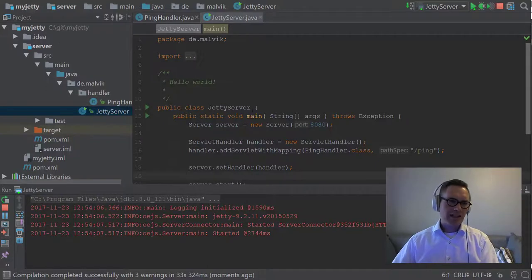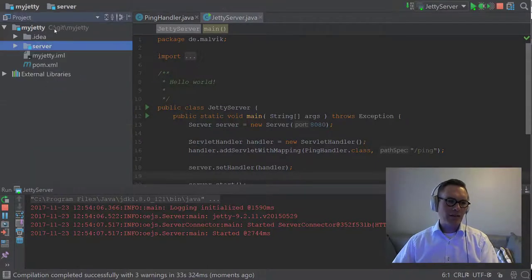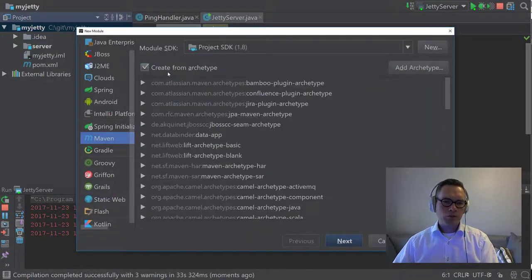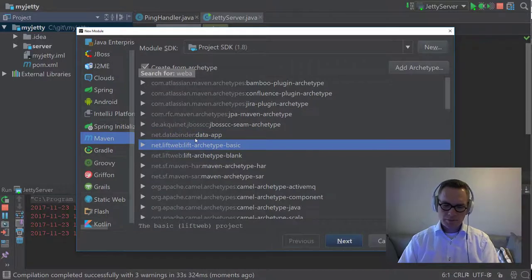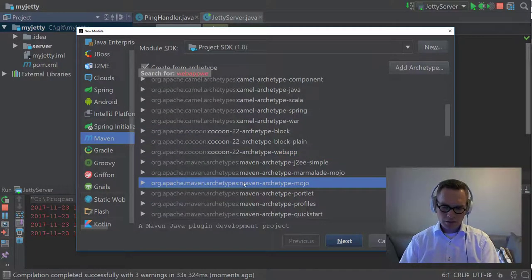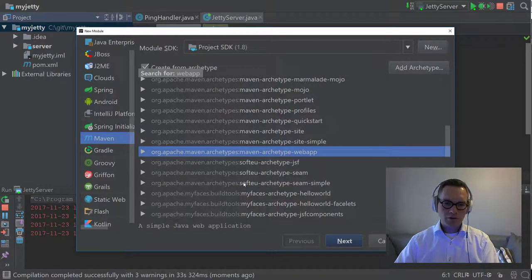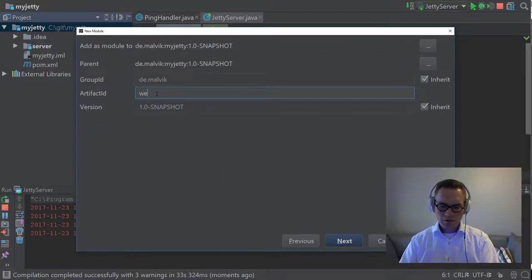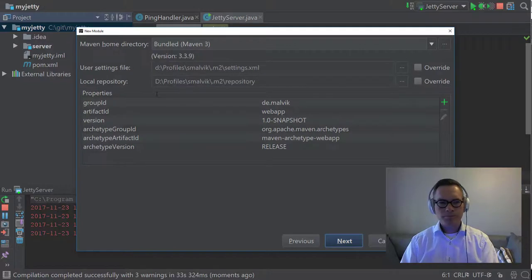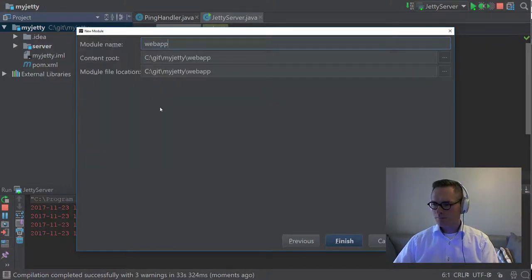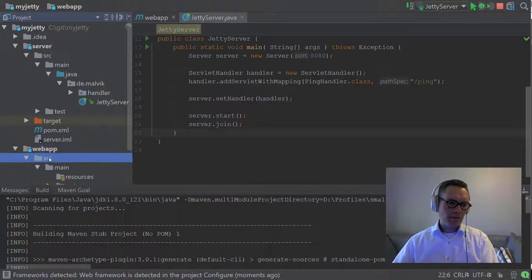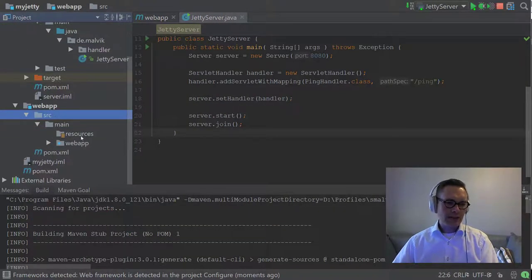The next thing is that we will add another Maven module for the web application. Creating it also from the archetype, the webapp, but not that one. Sorry. Webapp, there it is. Next, and call it webapp. Great. So now I have the web application.